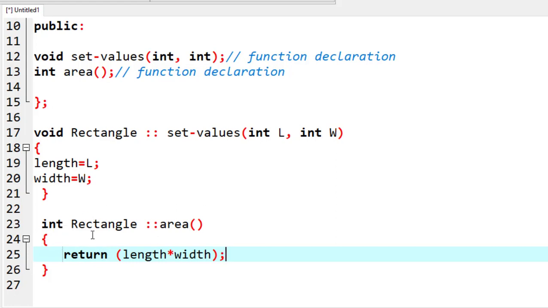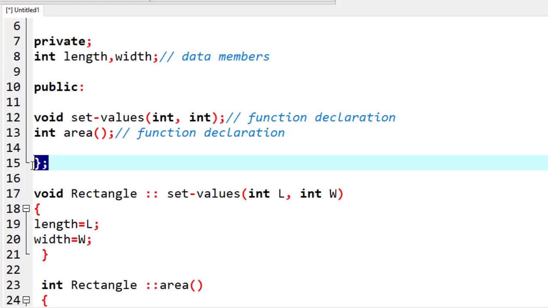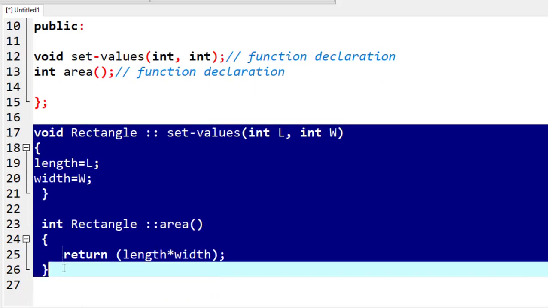Okay, it means this area, when it will be called, it will return the product of length and width, which is the area of rectangle. So I don't need now to put semicolon here because this is not the end of the class. The end of the class is above here. Okay, so this was to define this member function of the class outside this class.